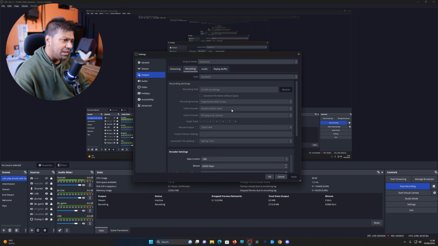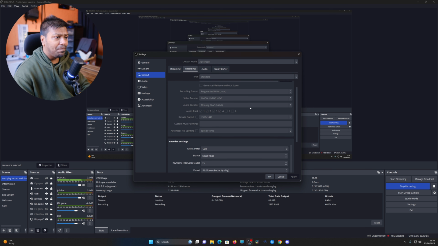Because I have an NVIDIA graphics card, I use NVENC HEVC. AMD also has access to the HEVC. It might be labeled H.265. I believe they are one and the same thing. It's not a problem at all.